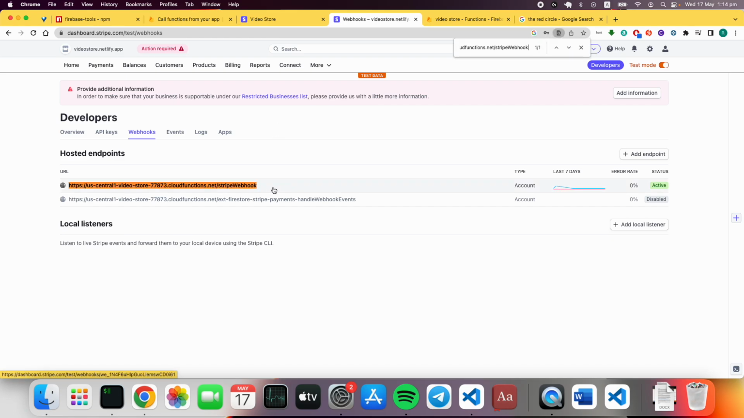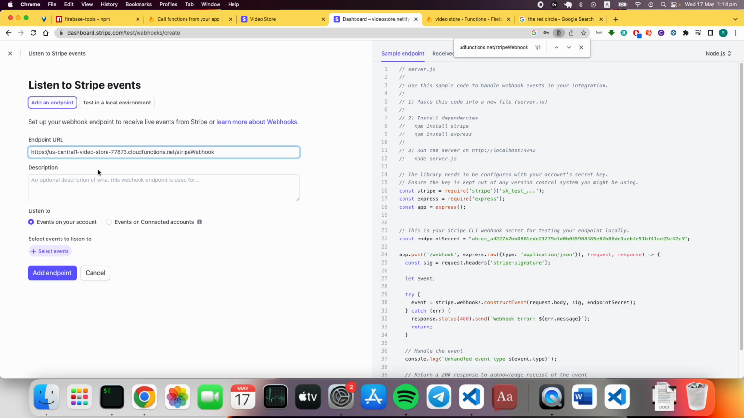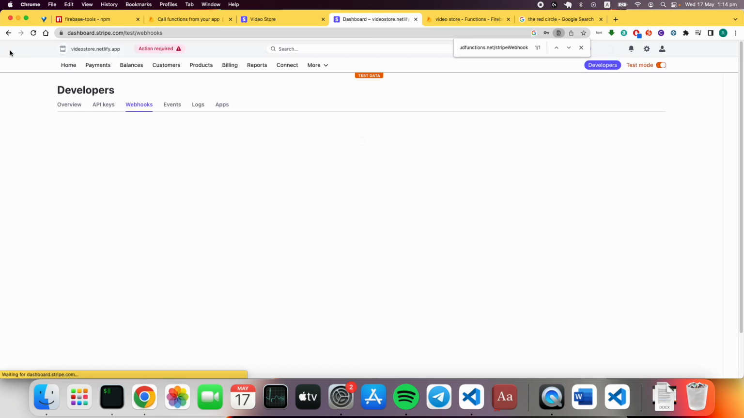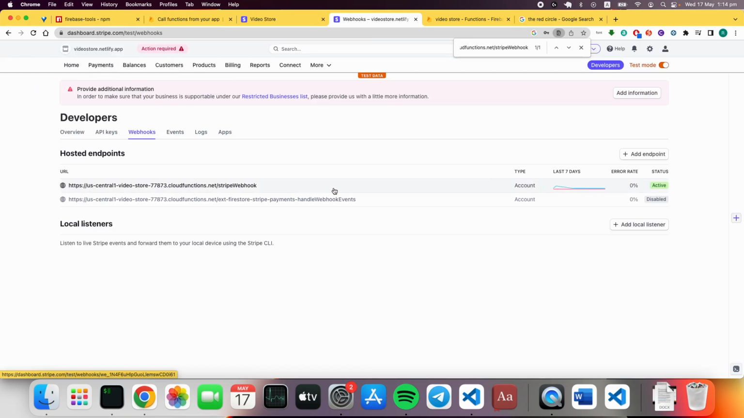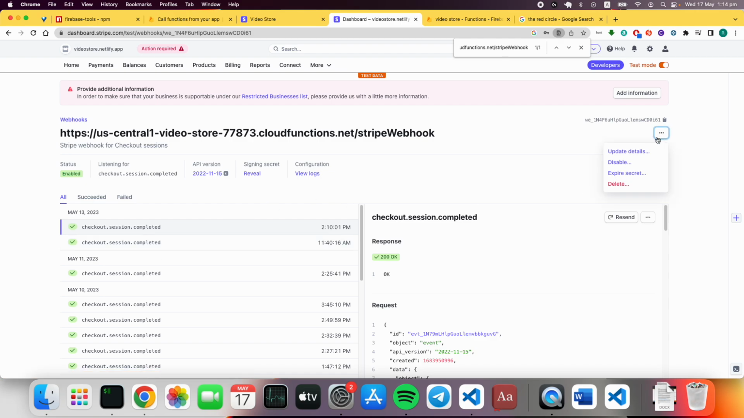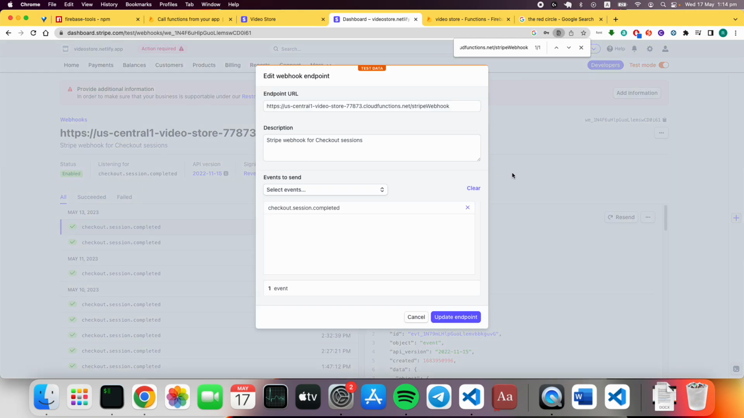As you can see here, I have already created my endpoint. So here you add an endpoint and paste the URL you just copied, and you can put whatever description here. And then add endpoint. So when you have added endpoint, you just need to have this checkout session completed to send.